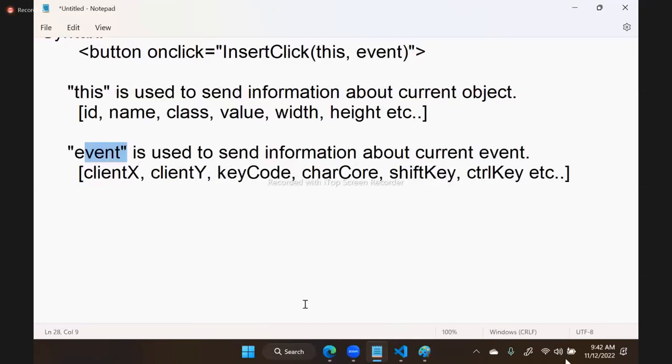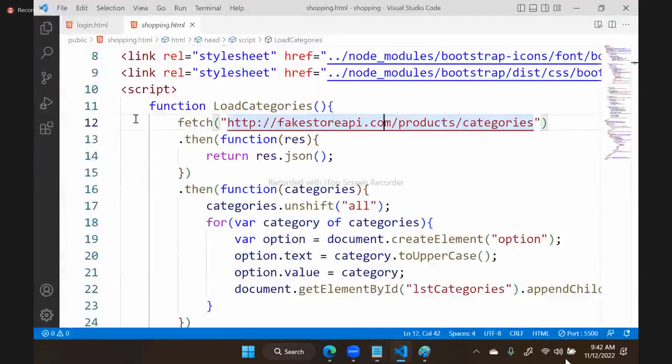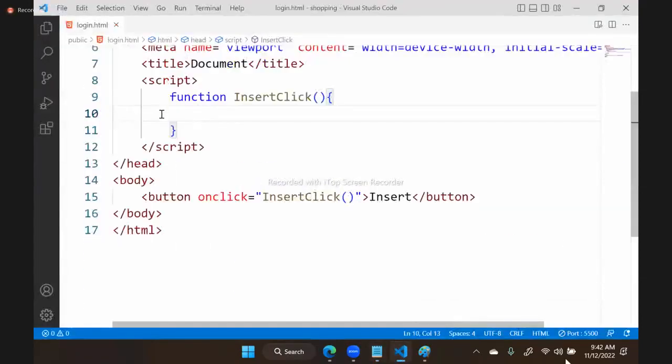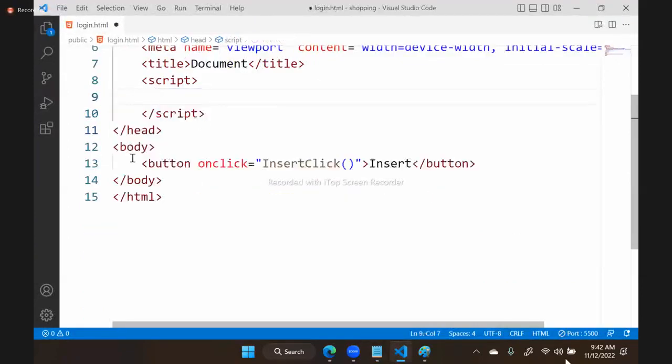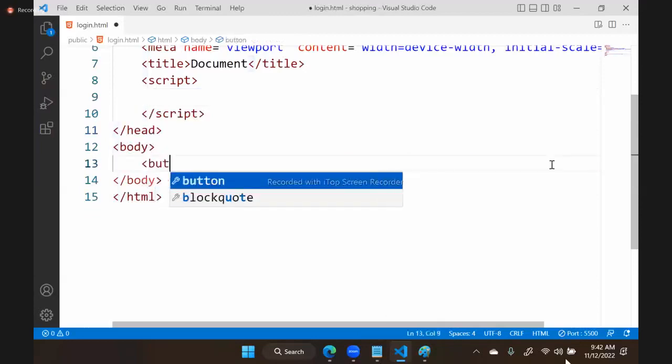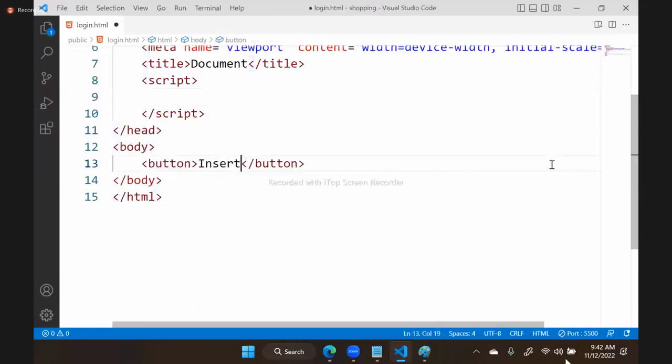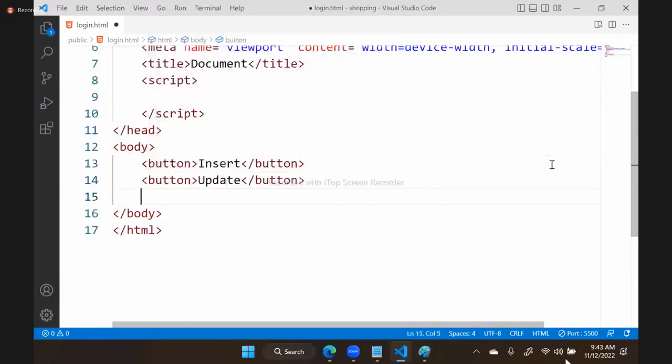For example, I will show you. Suppose we have one option here, like we have buttons. This is insert, this is update, and this is delete. So we have three buttons.